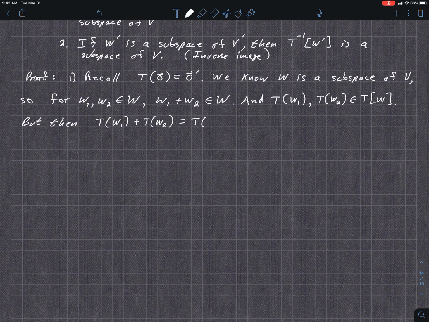But you can rewrite that as T of W1 plus W2. Now, W1 plus W2 is another element in W from here. So that's like saying T of another vector, which is the definition of the transformation. So that's also then an element of T of W. So that's closure for addition.